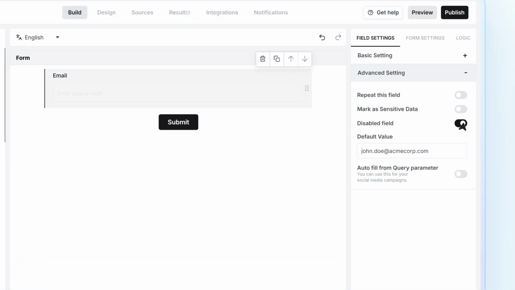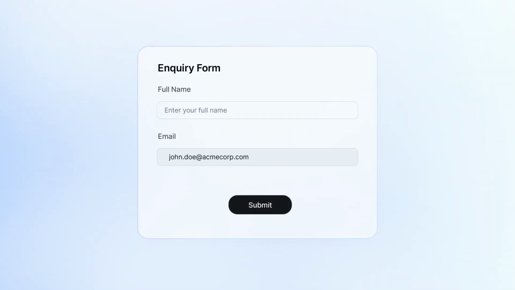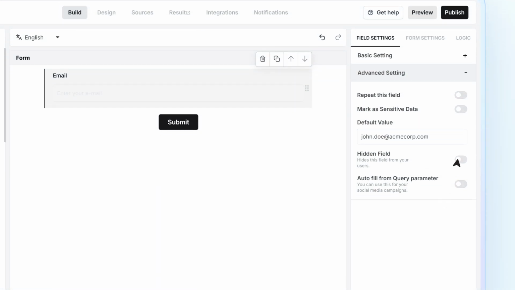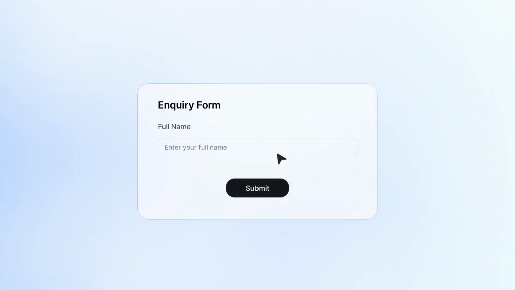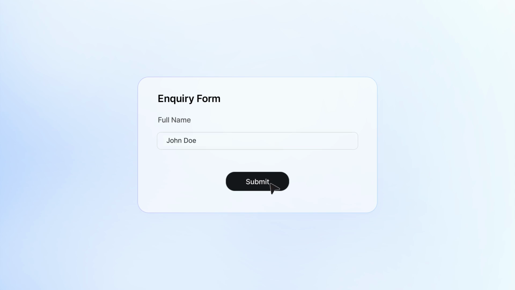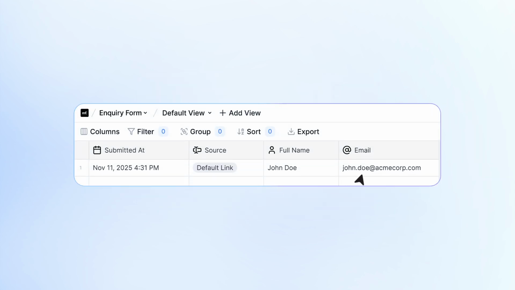When you enable Disable Field, the email becomes non-editable. Users can see the value but cannot change it. This is commonly used when the email comes from an authenticated session or system-generated value. Turning on Hidden Field removes the field from the visible form entirely. However, its default value will still be submitted in the final response.